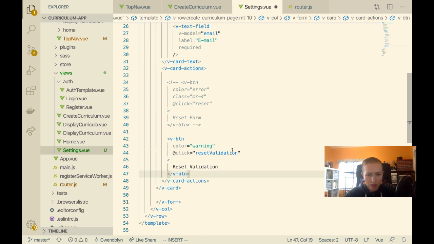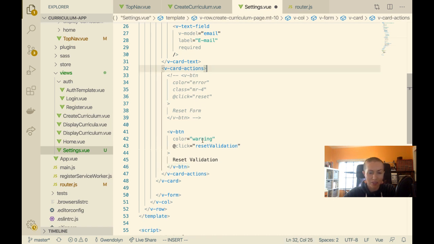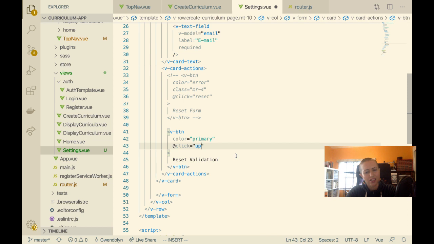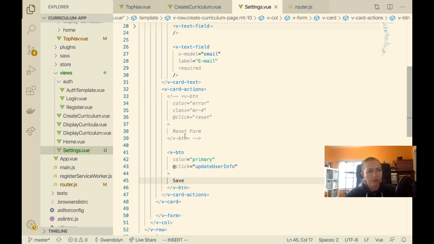Okay, so I'm going to change this button, and this button is going to be, let's say, primary, which is actually orange in my custom theme. Okay, and then at click will be update user info, and then I'll put submit here, or save. Maybe save is good.